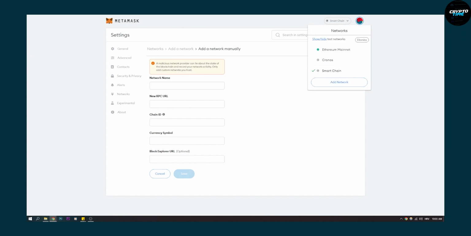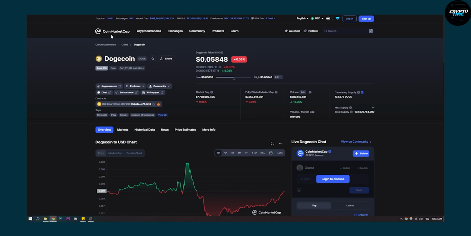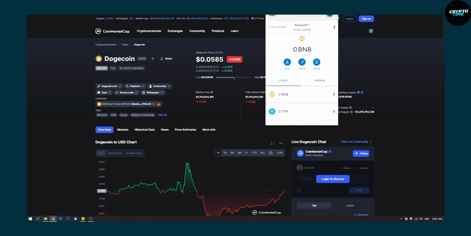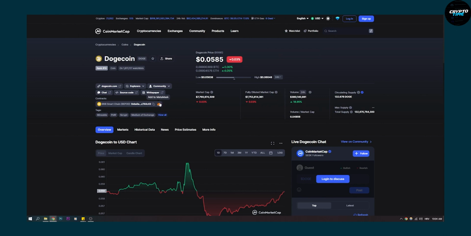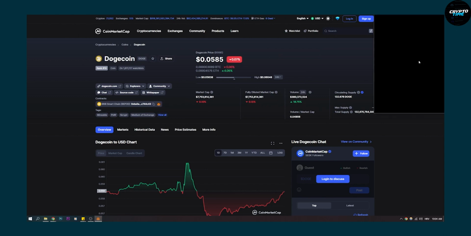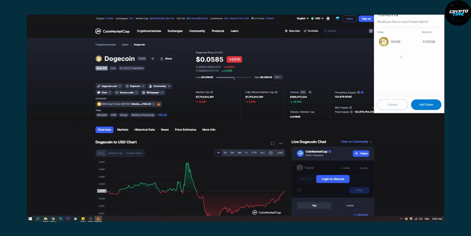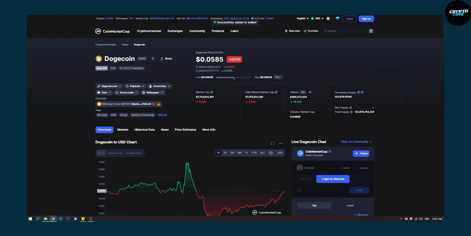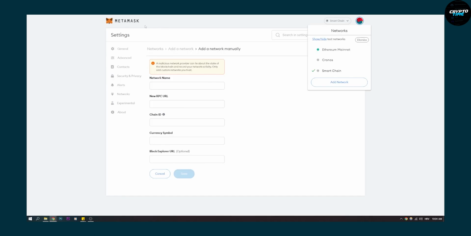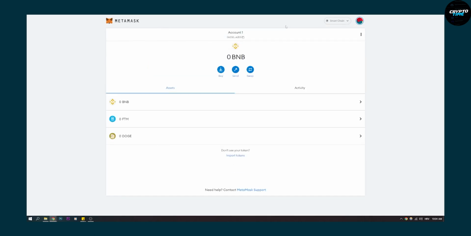So the next step is going to Dogecoin on CoinMarketCap. Go to your MetaMask wallet, and make sure to switch from Ethereum mainnet to Smart Chain, and then click on this icon where it says add to MetaMask. Click on it, and then you will be able to add Dogecoin to your MetaMask. As you can see, we can click add token. Then once we go to our MetaMask, we can see that we have Doge right here.